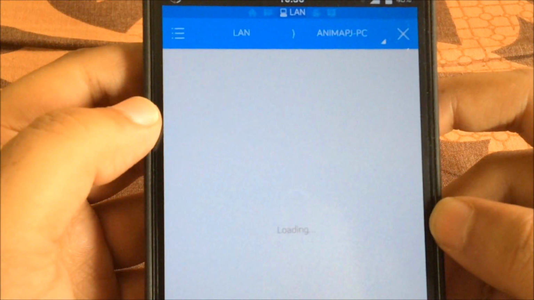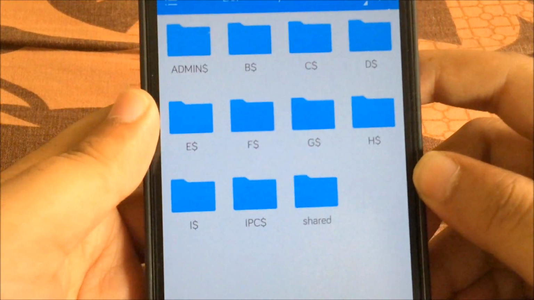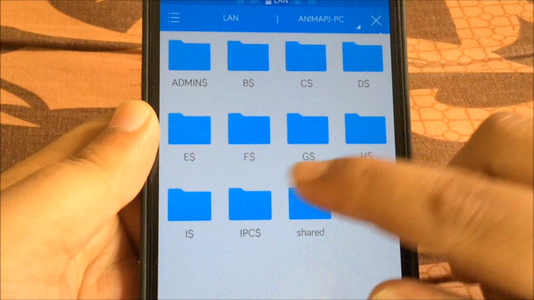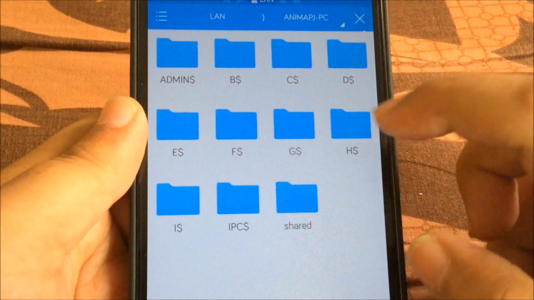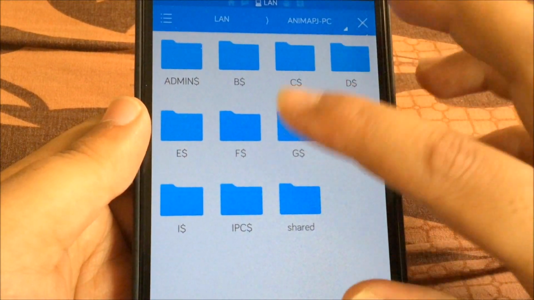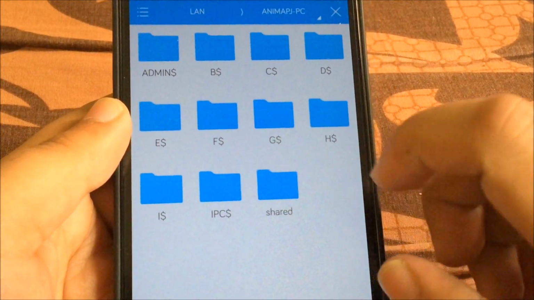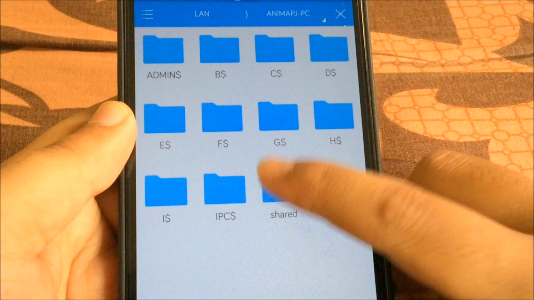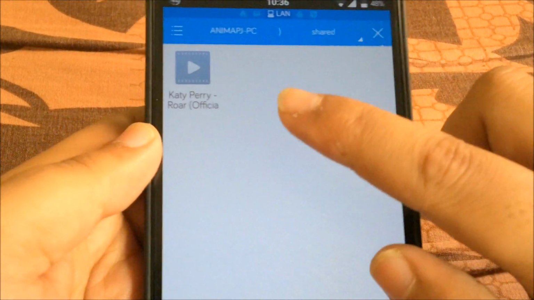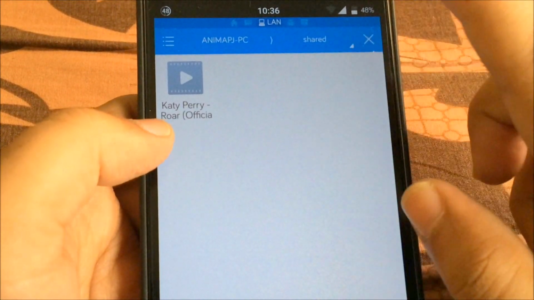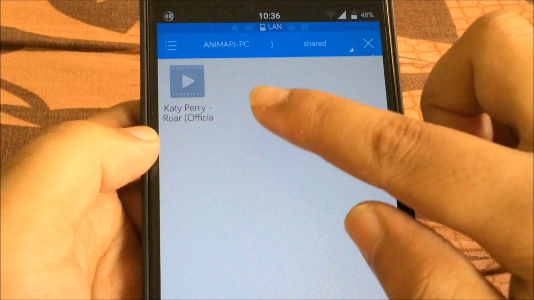Just tap on it and it will load the files over the network. Okay, as you can see, we have all the files here that are shared, but these are all system shared, so we don't need these. Our shared folder is here. As you can see, it's shared here. Just click on that folder and it will show you. Okay, as you can see, we have copied the file in that folder and it is showing here.